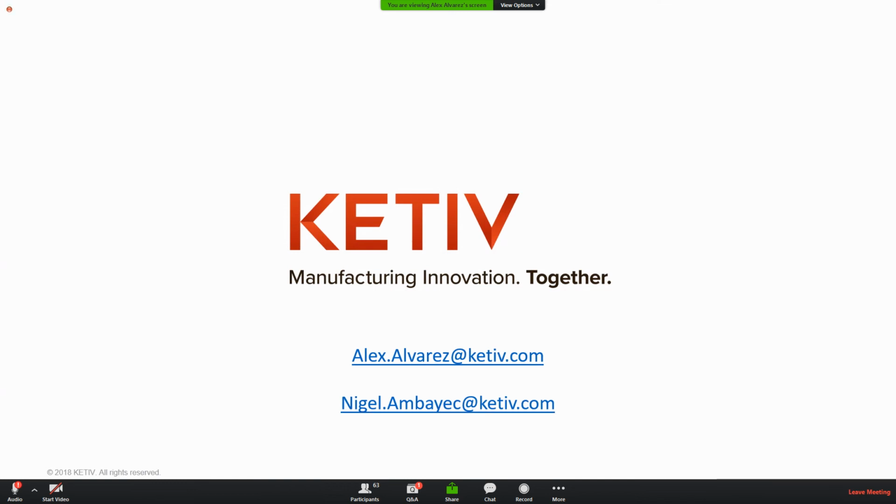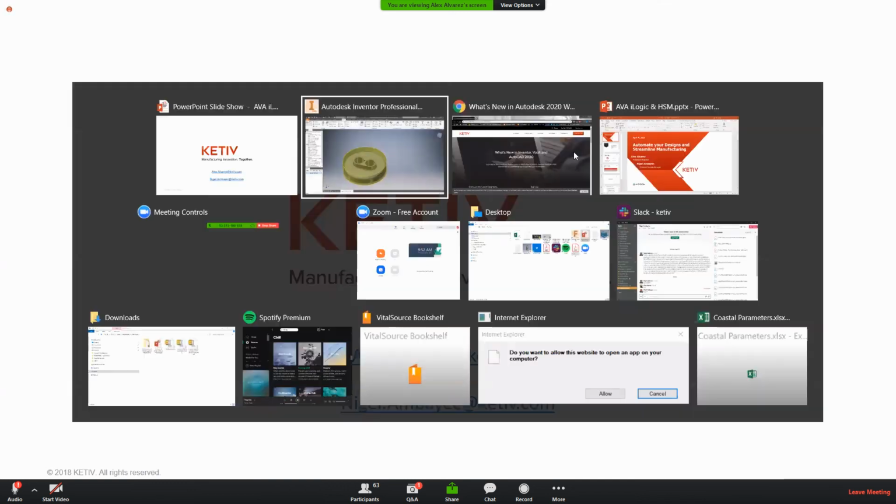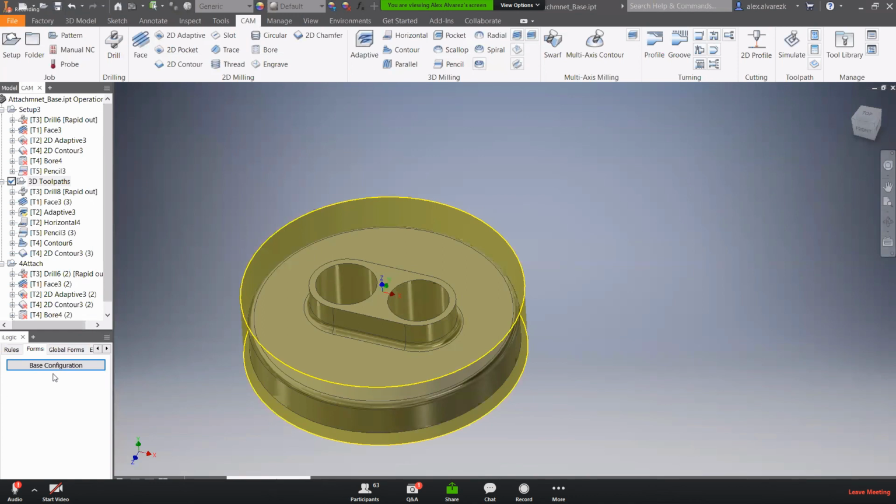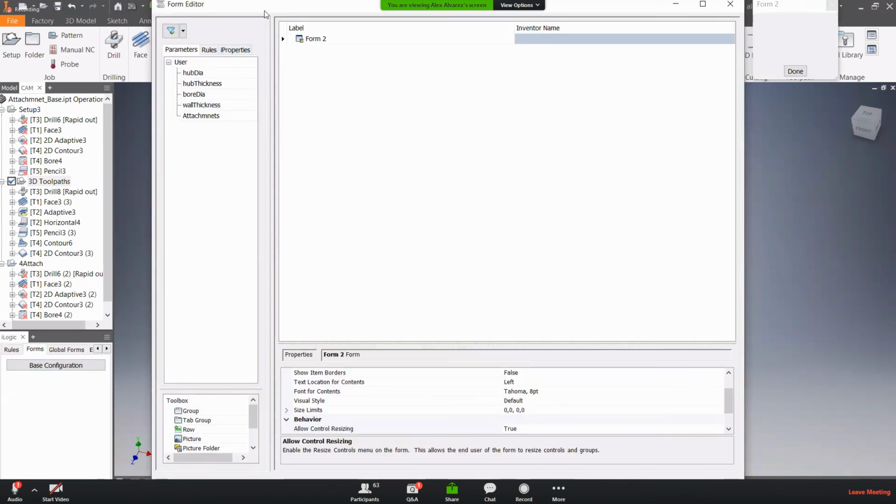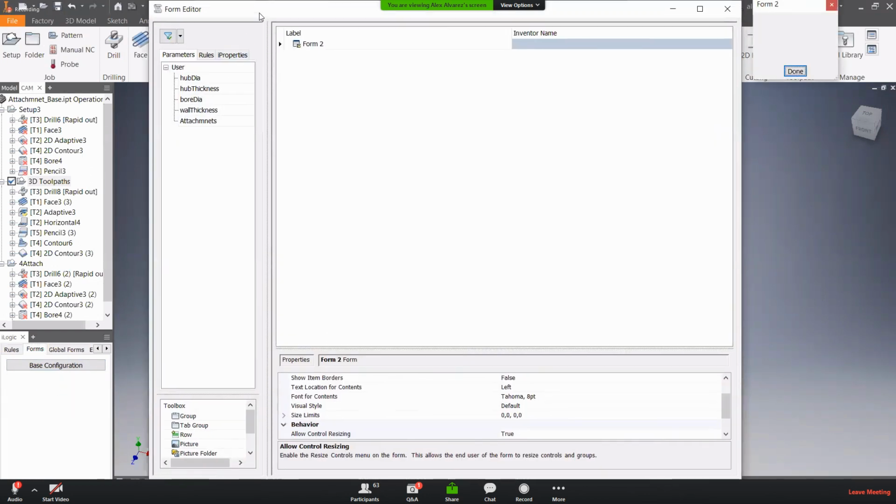Alex, do you want to jump into Inventor real quick and show how you generated that form? Do you know the rule for that? Yeah, this one right here. So we have a rule that drives the attachments. That's going to be the first step. The next step is creating your form. Similar to the rule, you just right click, add a form, and it takes you into this little dialog box.